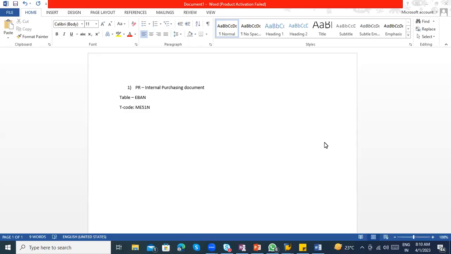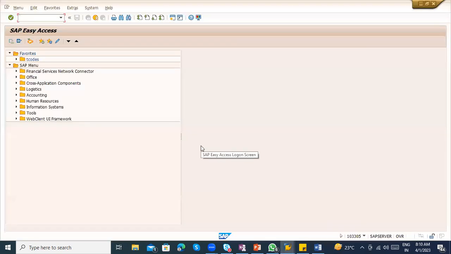Very important tables. From the point of view of the purchase requisition, EBAN is one of the tables. And the transaction code is nothing but the code to operate the transaction. The system provides a separate transaction code for each and every process. You can enter it into SAP, then operate the transaction. So I'm just entering ME51N here, then it will come to create purchase requisition.